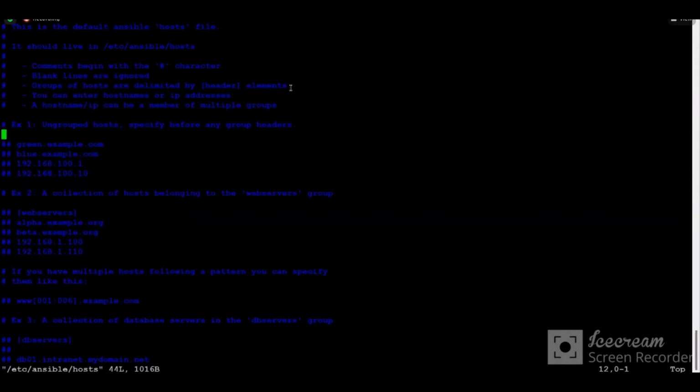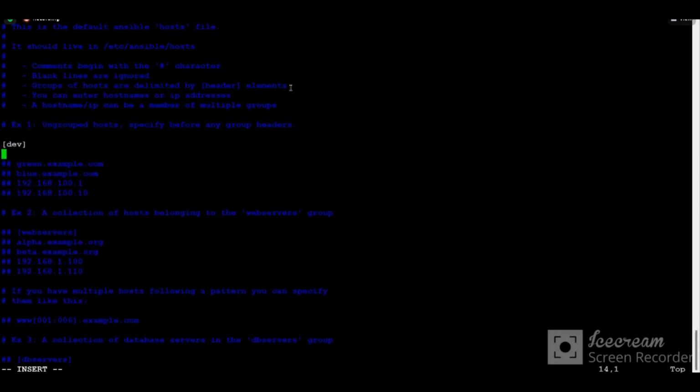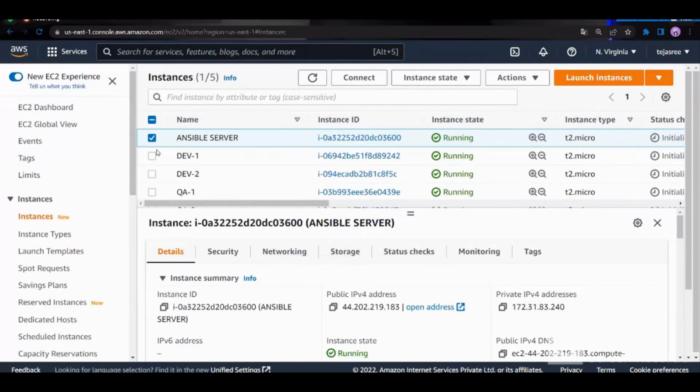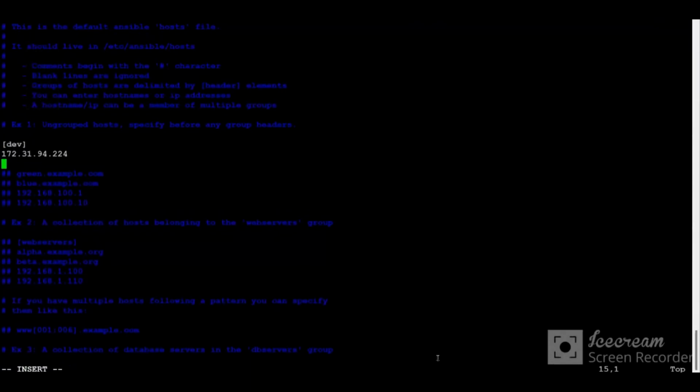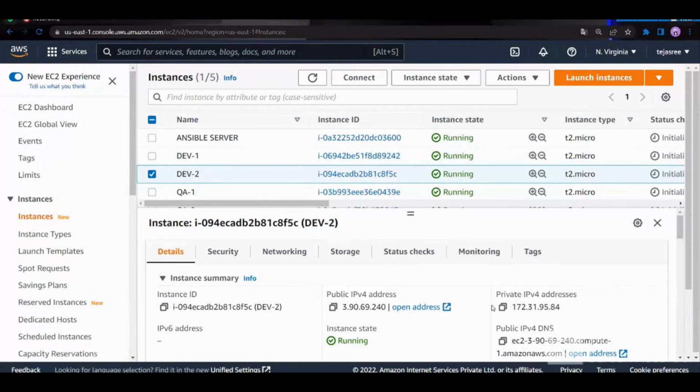If you go here, these are some of the examples you are seeing: green.example.com, webserver.example.com, right? So here you are going to make a group called dev. This is your group, right? Developers group. On the developers group, how many nodes do you have? 2 nodes. So here we need to list the IP addresses for these developer nodes. Go to your console. This is my developer 1. Select this one and copy the private IP address. Paste it over here. And again, we have the developer 2 node. Select developer node 2, copy this private IP address and paste it over here.